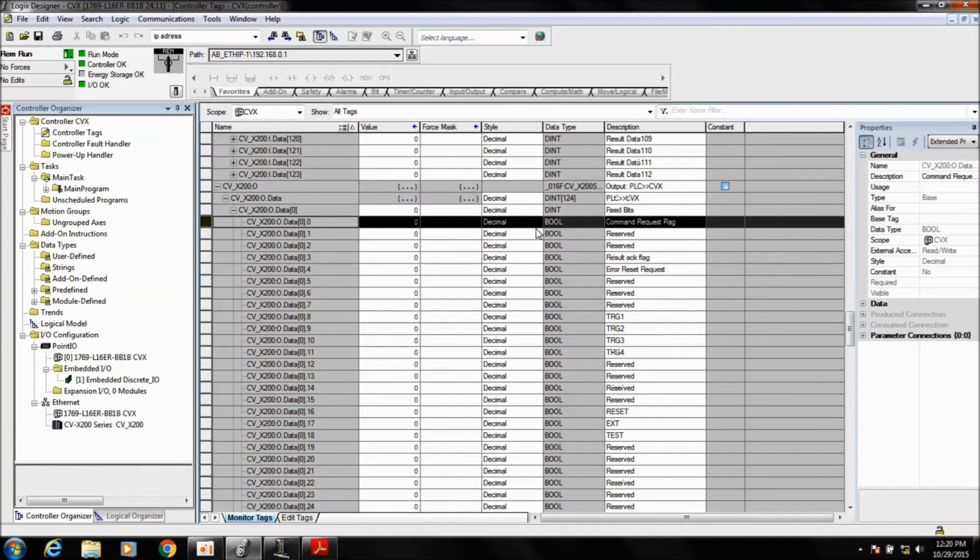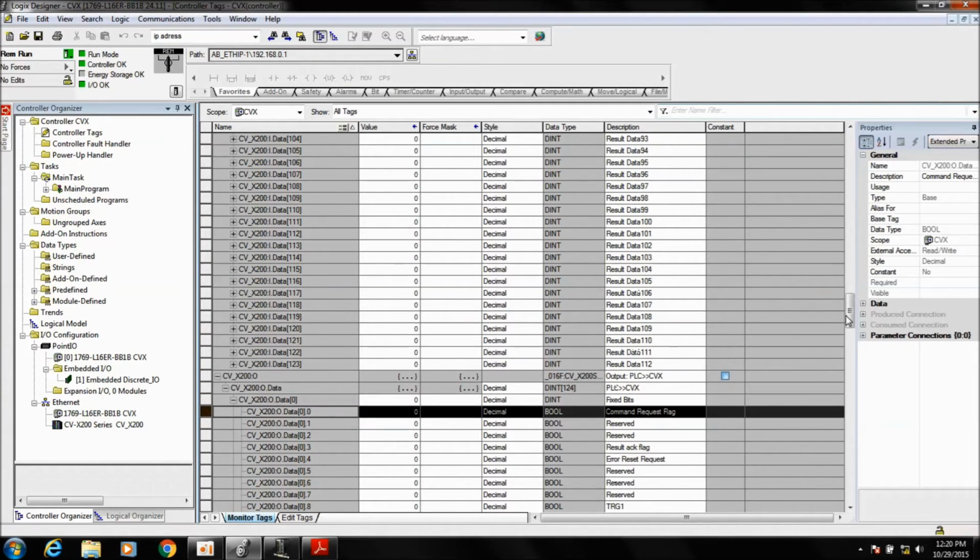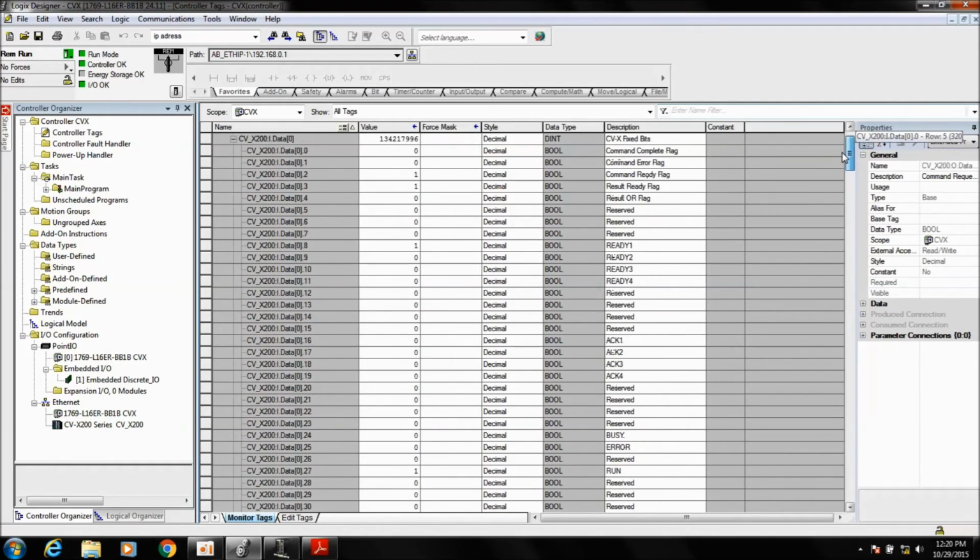That's what's going to actually perform the command. So when we cycle that from a 0 to 1, that will actually request the system to go ahead and perform the desired command. So we'll get back to that in a second here. But let me show you on the input side.